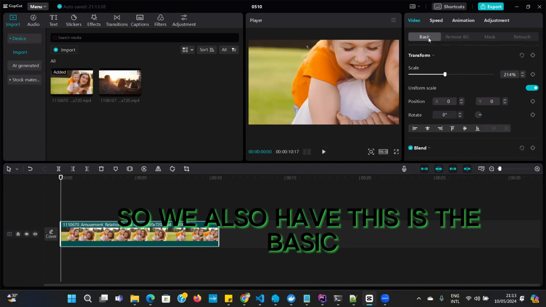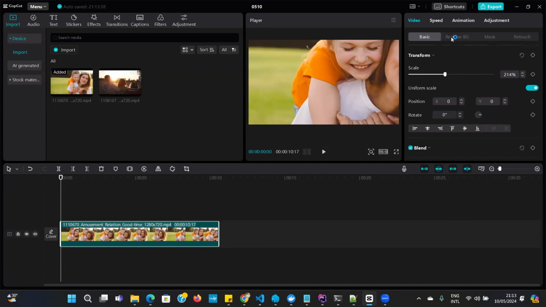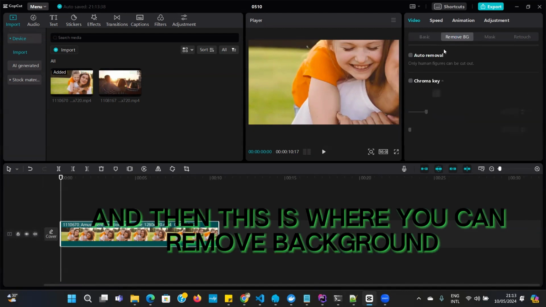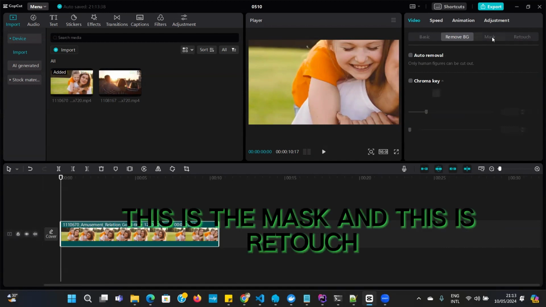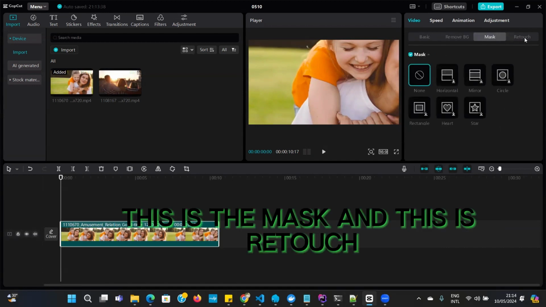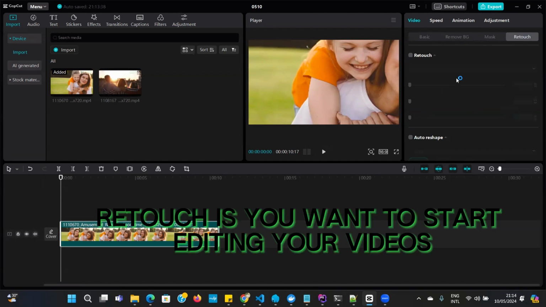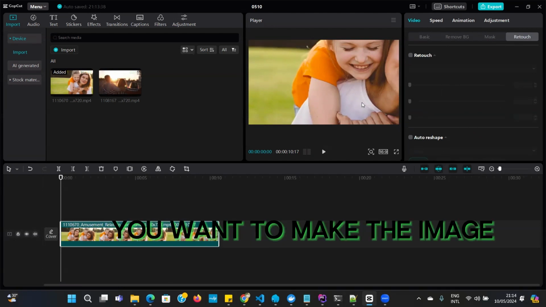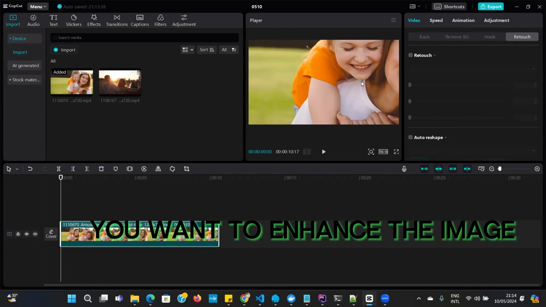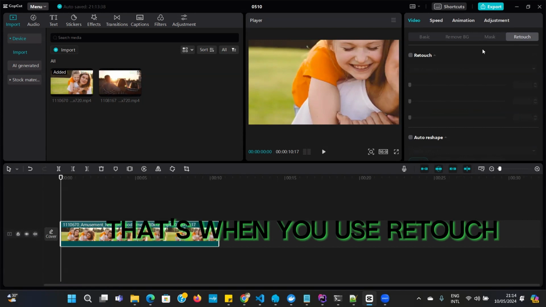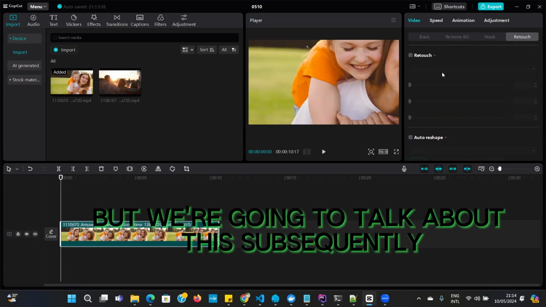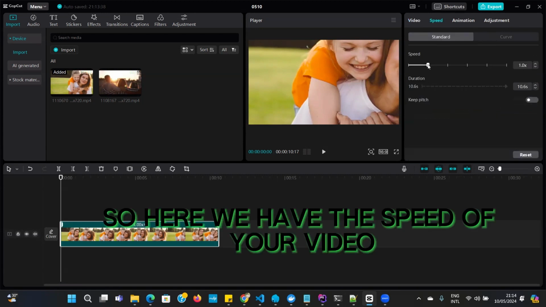So we also have, this is the basic, and this is where you can remove background. This is the mask, and this is retouch. Retouch is when you want to start editing your videos, you want to enhance the image. That's when you use retouch, but we're going to talk about this subsequently. So here we have the speed of your video.